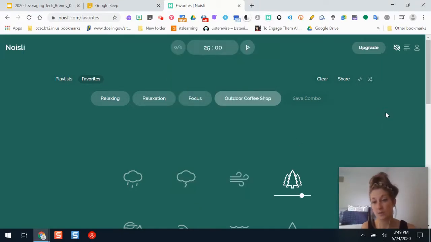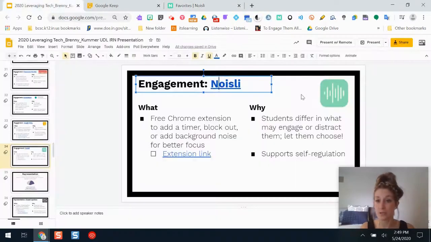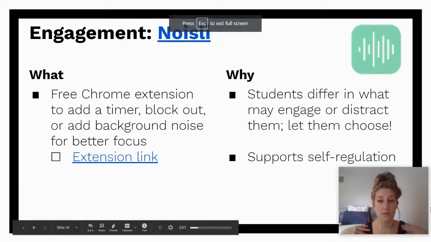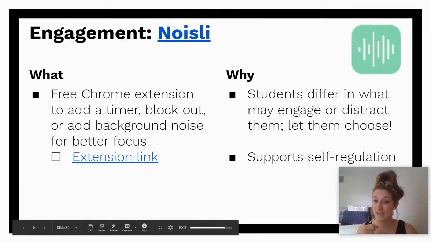So as a teacher, this is a helpful resource for you to use with your students. Maybe you have this on in the background, or you give your students the option to listen to their own Noisli playlist if they have.